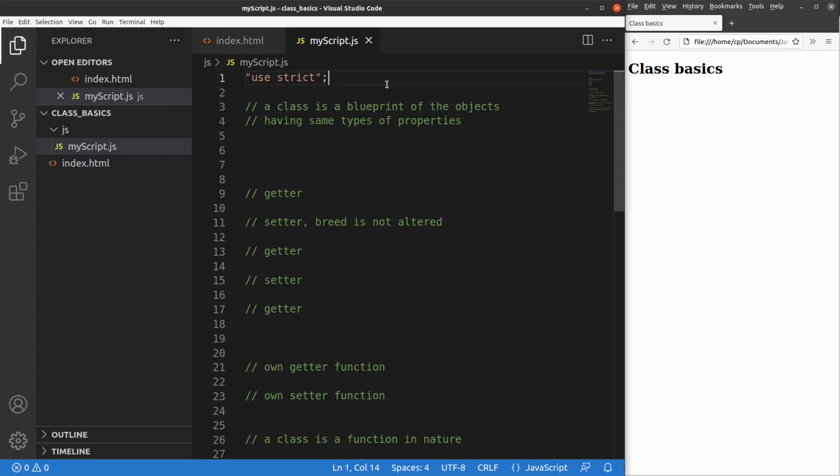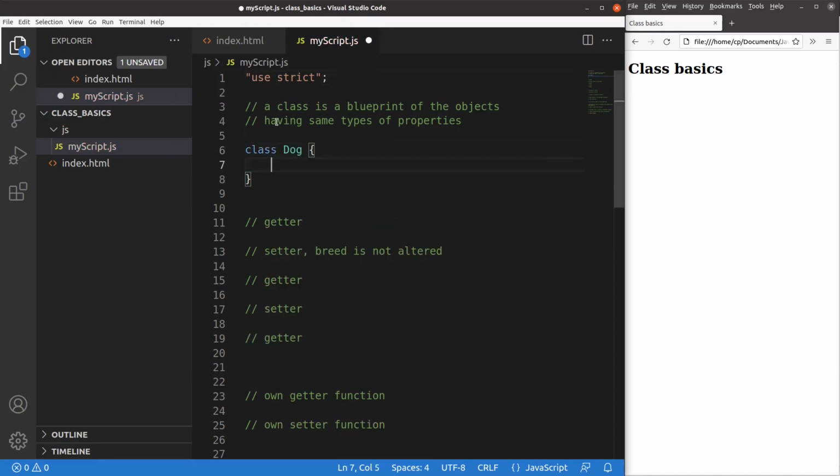Now let us discuss the class. A class is a blueprint of the objects having the same types of properties. That means we can create many similar objects from a class. So let us see an example of a class. Suppose I want to set up a class for dogs. That means I can create many objects coming from this class, having similar key value pairs.